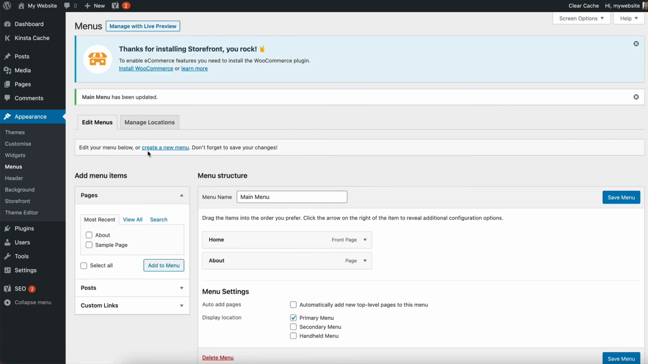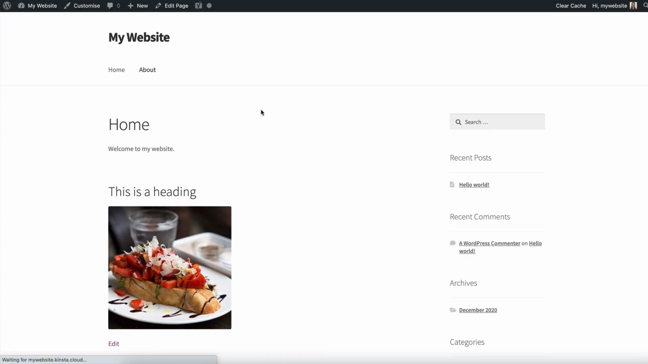I've saved the menu and now I'm just going to show you what it looks like on my website. So here we've got the menu I just created, home and about. As we go through the course and I show you how to create different lessons, then I'll start adding them to your menu so that your menu grows over time and creates a comprehensive navigation structure for your website.